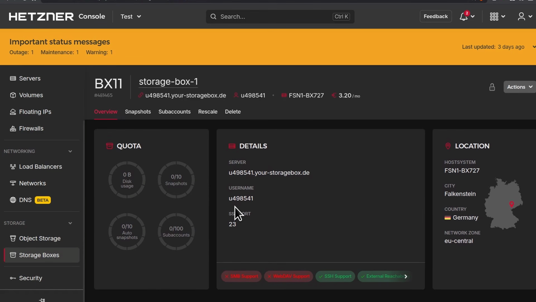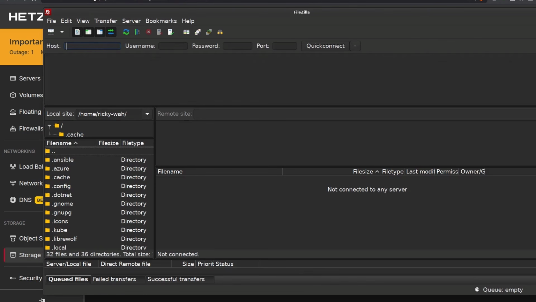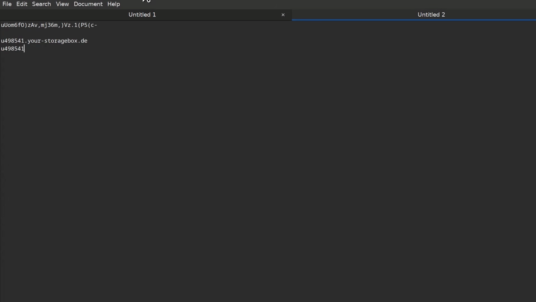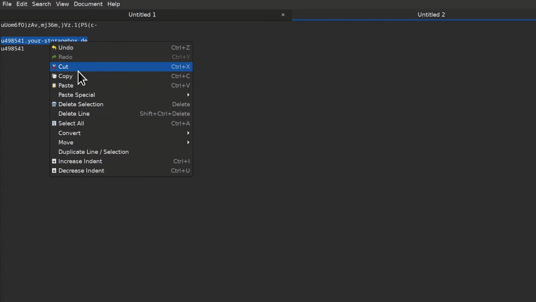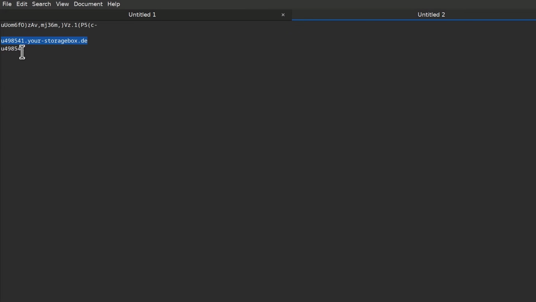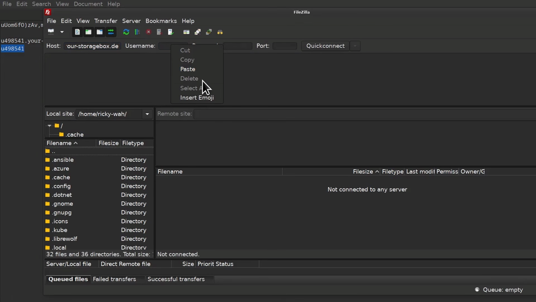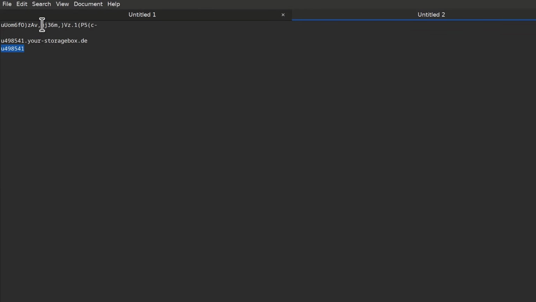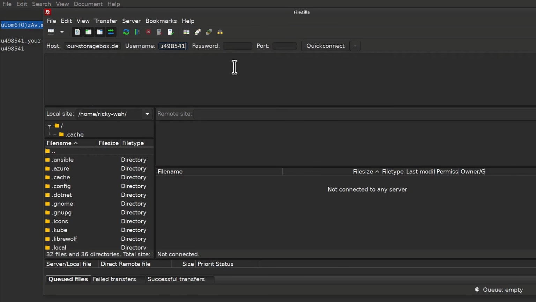Let's try and connect to our storage box using SFTP, which is SSH. So let's go to whichever SFTP client you want to use. Copy the host name. In this case, I'm using FileZilla. Username, we also have the username there. And then the password, that is a password that I set up. If you chose an SSH key, make sure you go here and you add your SSH key for FileZilla.